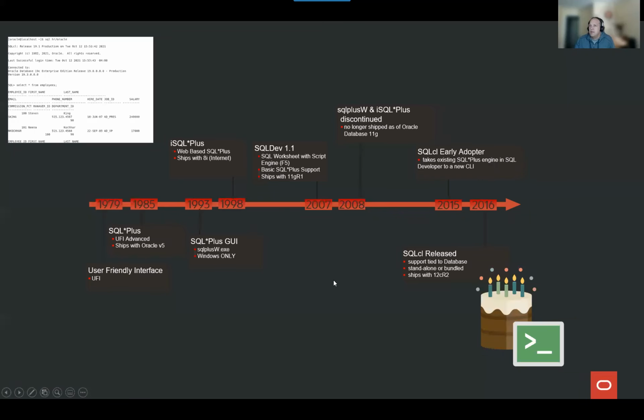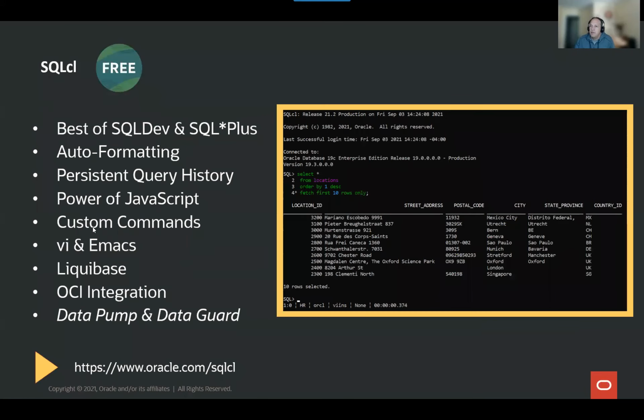All right, so let's get into the bulk of the material. So here is where you can go click to access our product pages. It's literally oracle.com/SQLcl. That was Brian's smart idea to create that short code. Thank you, Brian.